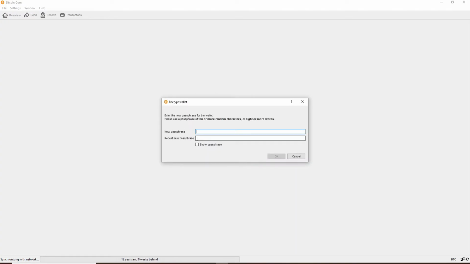Now, you'll need to enter a new passphrase for the wallet. This works as your password, so type in the phrase that you can remember easily. Repeat the new phrase one more time. While creating a password or phrases for your Bitcoin Core, make sure to use 10 or more characters or 8 or more words. If you want to double check your passphrase, click on the Show Passphrase box. This will help you reveal your passphrase.